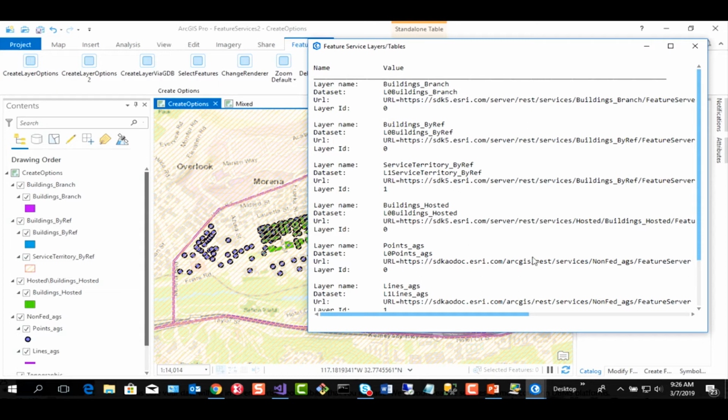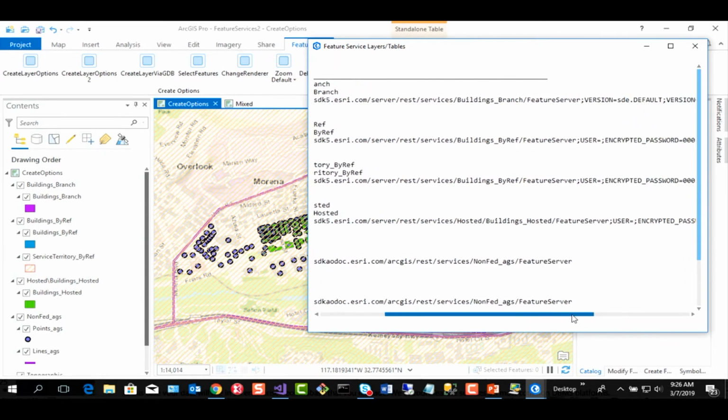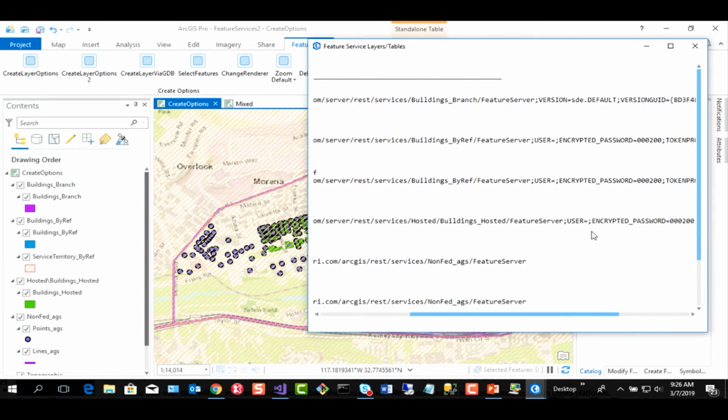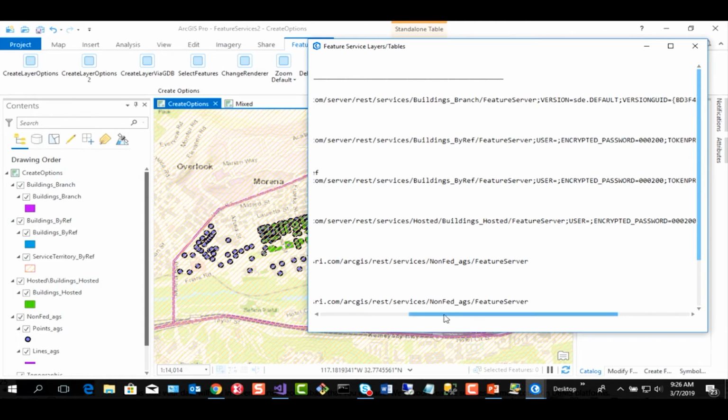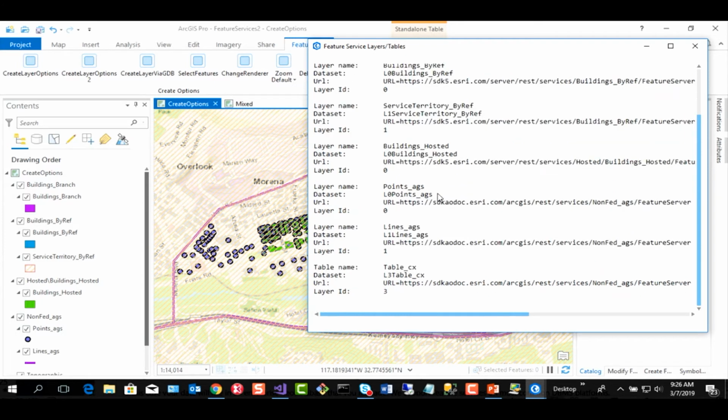There's its connection string. This connection string, this URL, is just a little bit different than the others because it is a branch versioned feature service. So notice that the name of the version, in this case SDE.default, and the version GUID is included in the connection string. All the others similarly, they have the L, the prefix matching the layer ID, any cleanup as needed to the layer name. And here's the standalone table. Follows the same pattern, the L and then the layer ID, number 3 in this case.